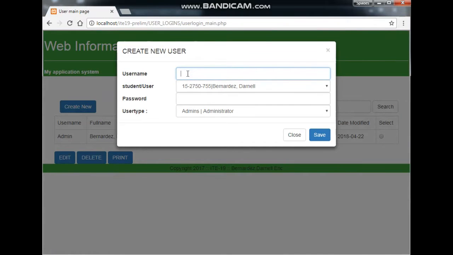Input a username, select which user, input your password, and select what user type. Then click Save.